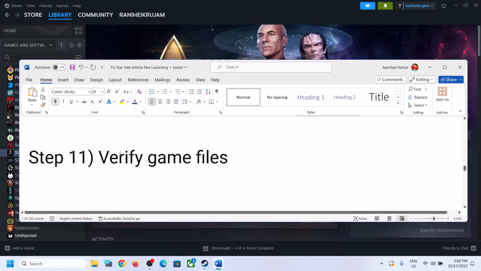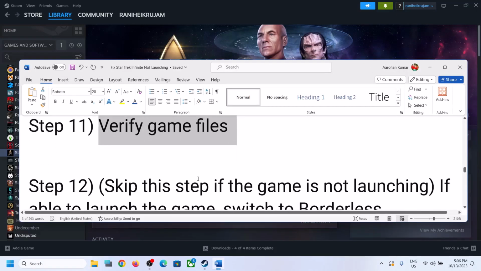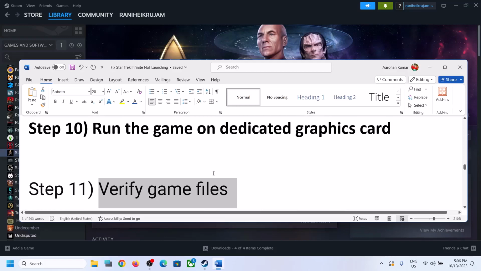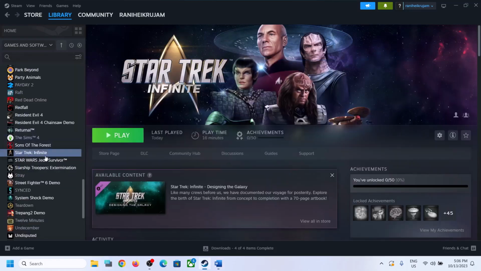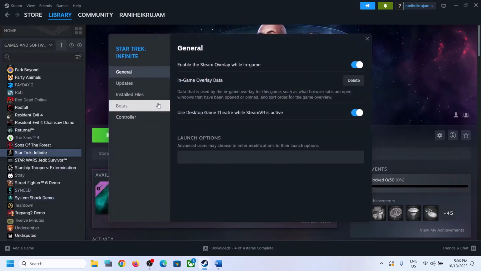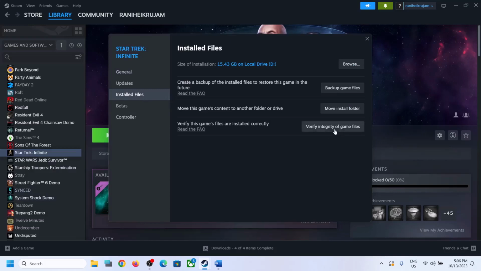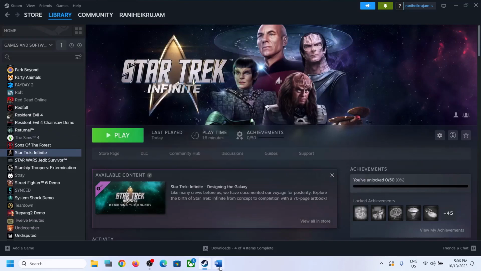Now the next step is to verify the game files. Now to verify the game files, go to Steam, and then make a right click on the game. Select properties, go to the installed files tab, and then click on verify integrity of game files. After the verification, once this is complete, now launch the game and then check.